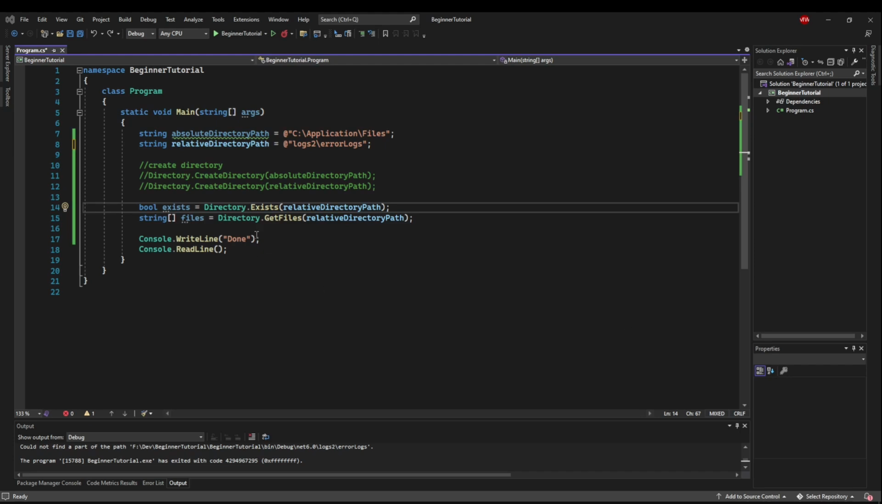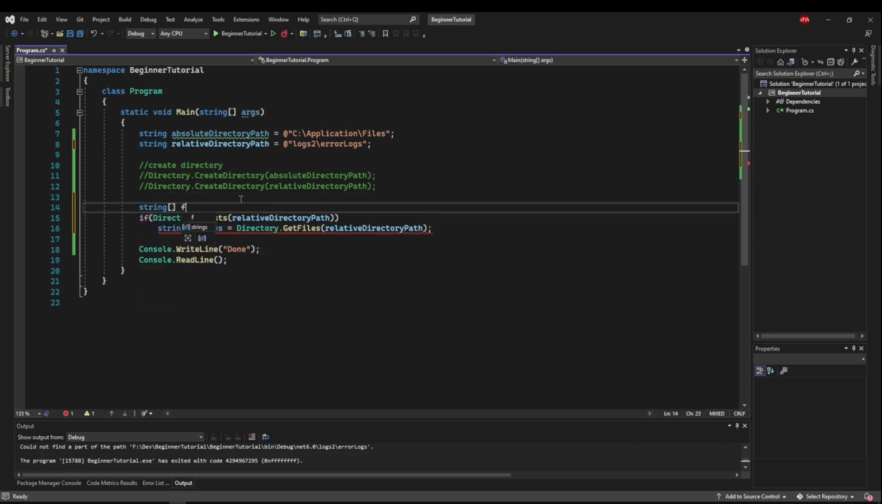But sometimes you get to a place where a directory may or may not exist. And if that's the case, we can say if our directory exists, then and only then do we try to get our files. And of course, we have to put our variable in a different scope and set it if our if passes.